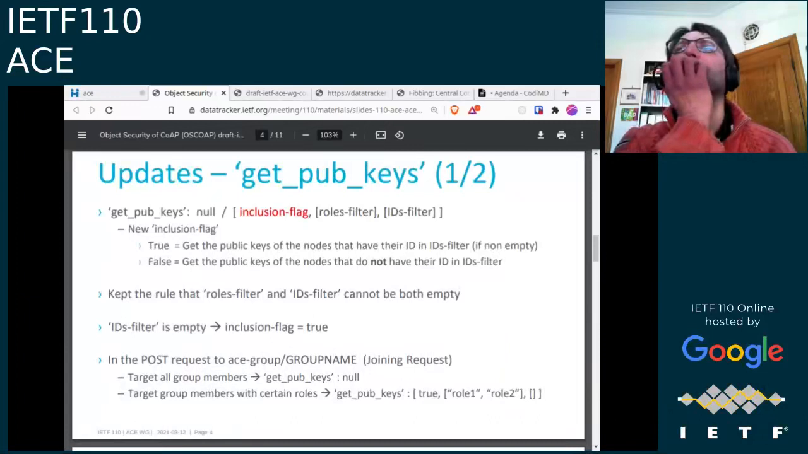Perhaps because I've been in the group for a long while, I already have the public keys of those IDs. I need the public keys of any other nodes that joined after my last public key retrieval. So basically, one more flag in that structure parameter. If true, same as always. If false, exclusive IDs filter.